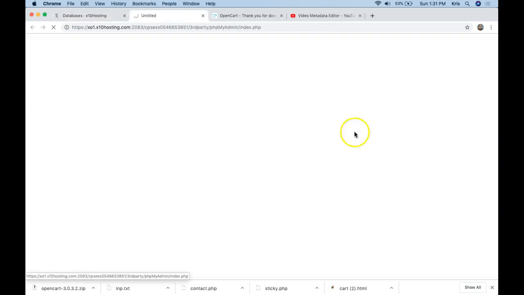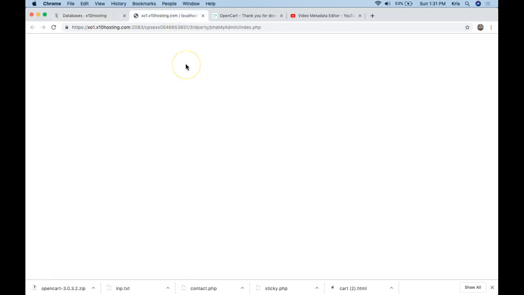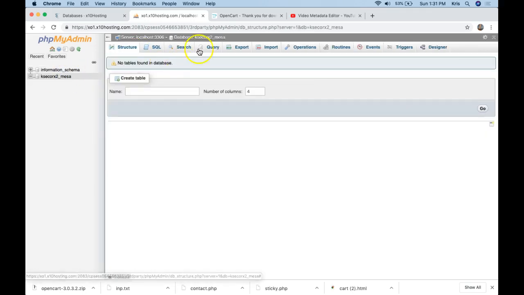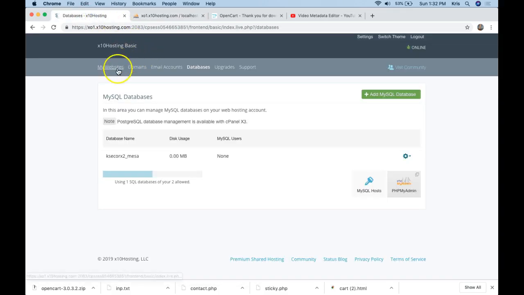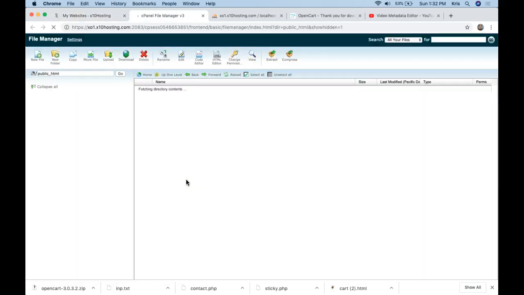So I can click on phpMyAdmin, and this tells you a lot about what you need to log in with. So right now I have this, right? This is my database. My username is going to be the same as the username that I signed up with account with, very much like the X10 host. When I go to my websites, it says custom website, etc. There's a file manager here.